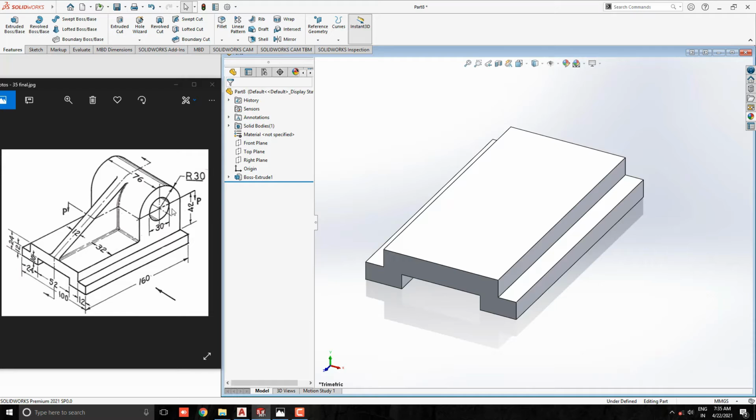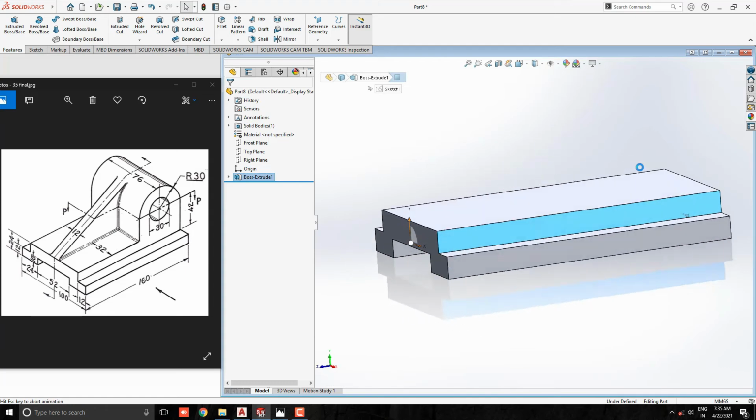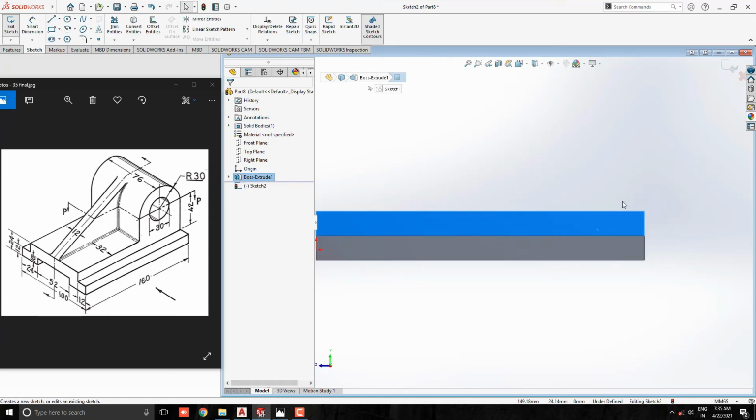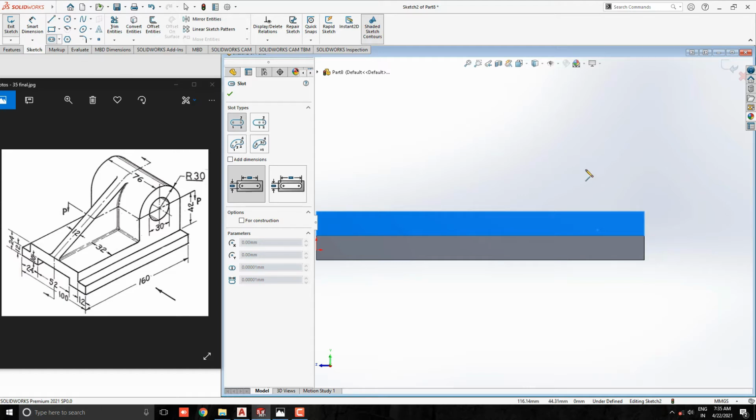Now we make this profile. Select this face for the sketch. Take the straight slot tool and start to draw approximately on this edge to the upside. Enter the 42 mm length of the slot and 60 mm width of the slot.